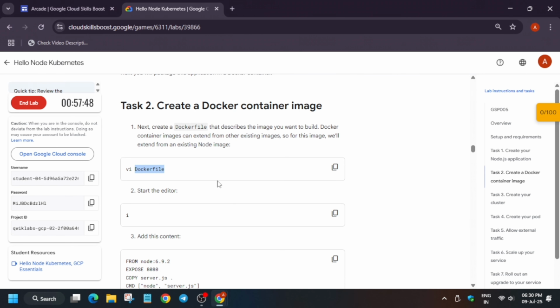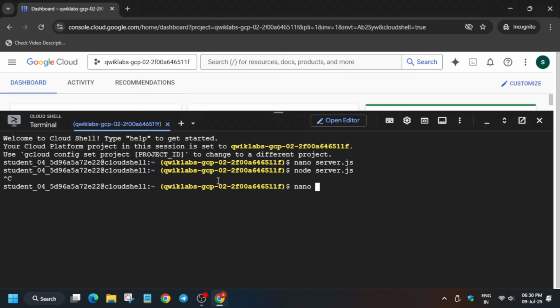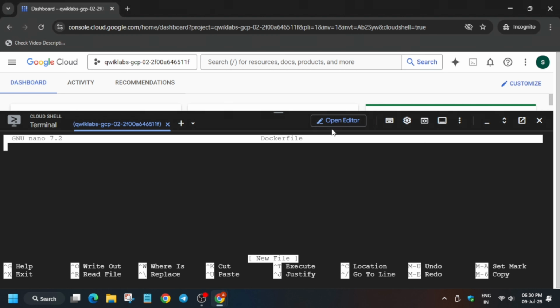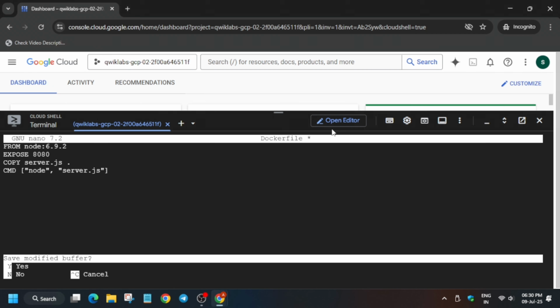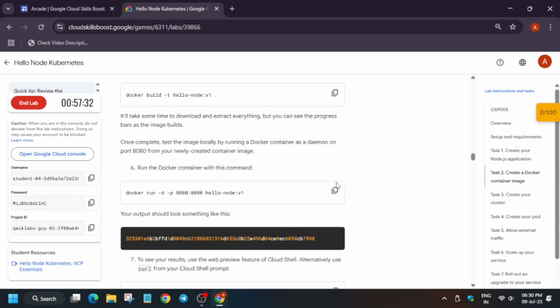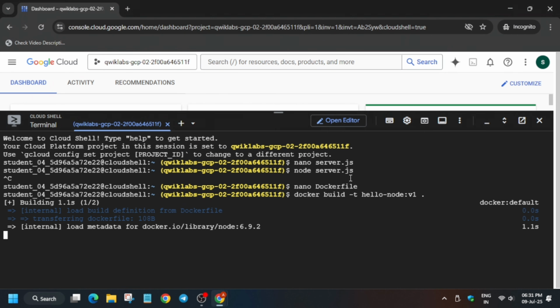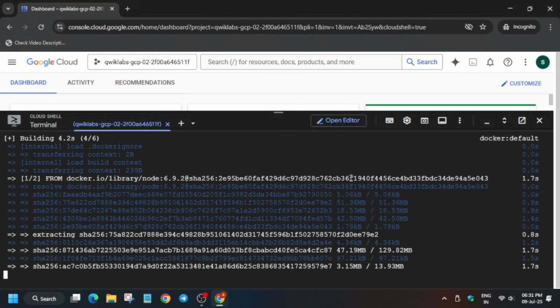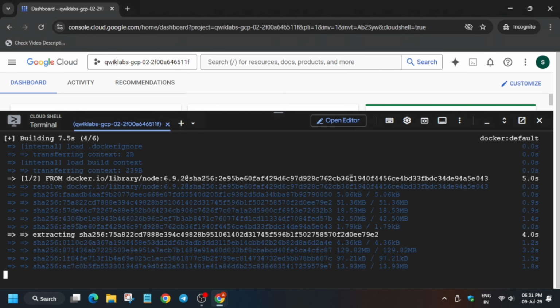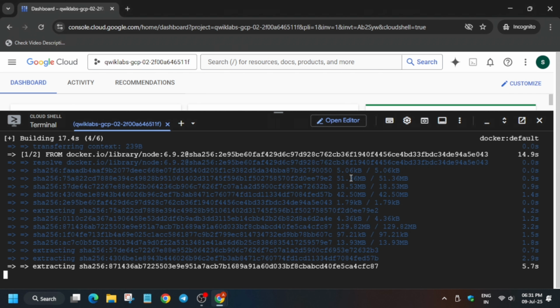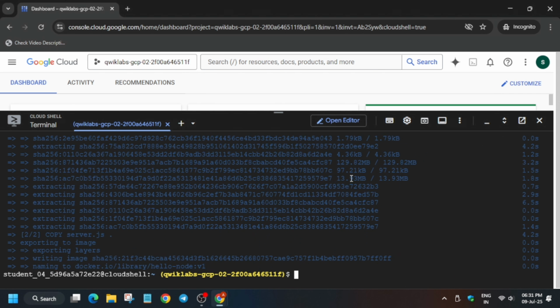Now again we have to create a Dockerfile. For that, nano space Dockerfile, hit enter, paste the content over here. Control X, Y and then hit enter. If you made any kind of error, first of all run this. Now if you make any kind of error, you can use Control plus C and then rerun that command or create that file again. Okay, wait for this command to get completed.